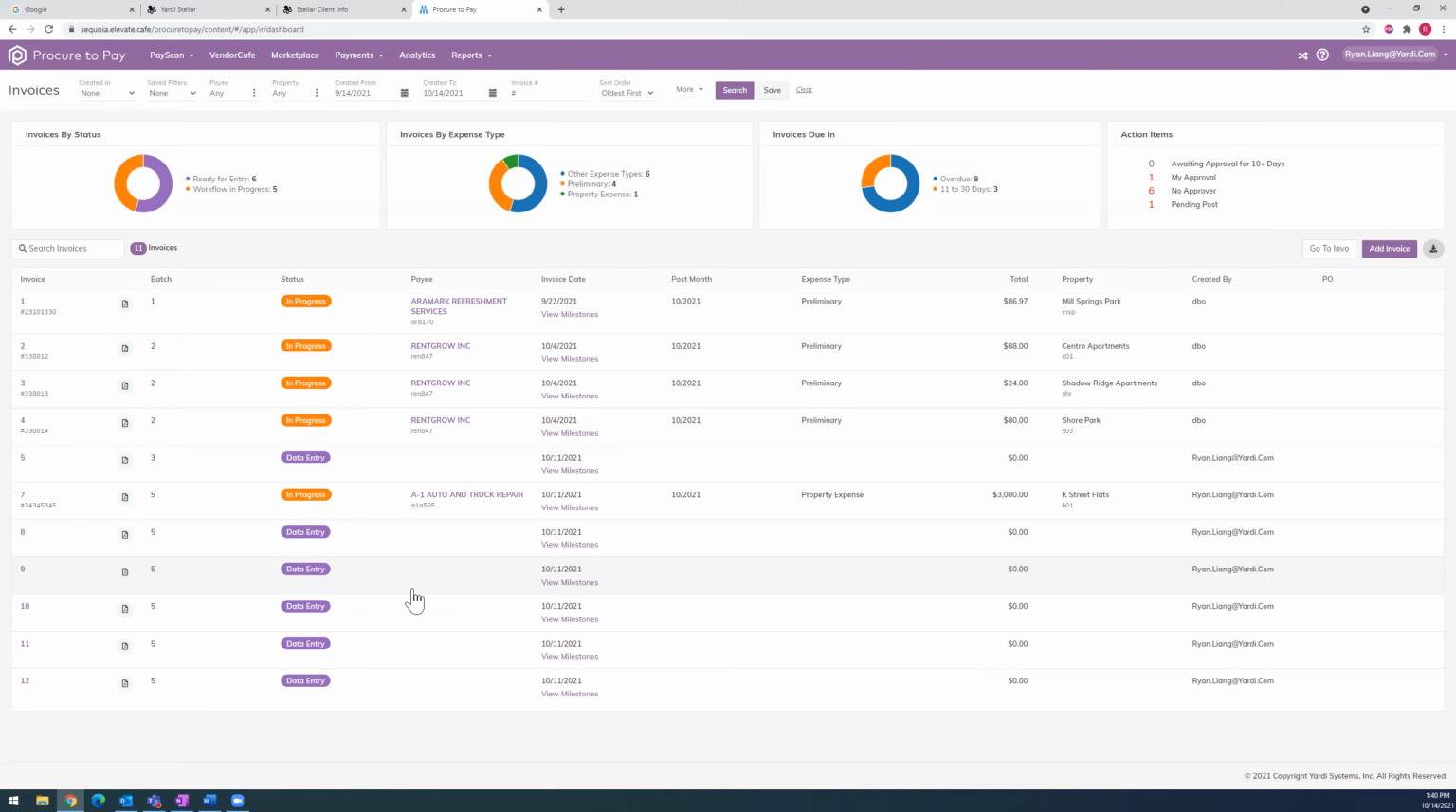Now, this main dashboard is going to display all of your open transactions. An open transaction is any transaction that has not yet been posted and or has not been paid for or processed. This can include any transaction that has been freshly imported, any invoice that is in the middle of the workflow process, basically any invoice that hasn't been posted or paid for.